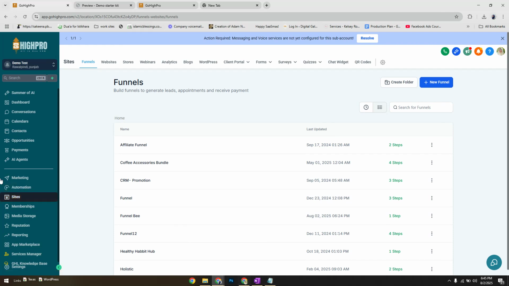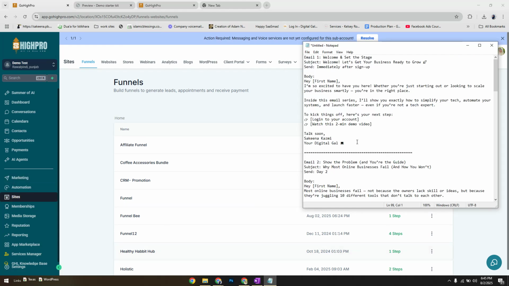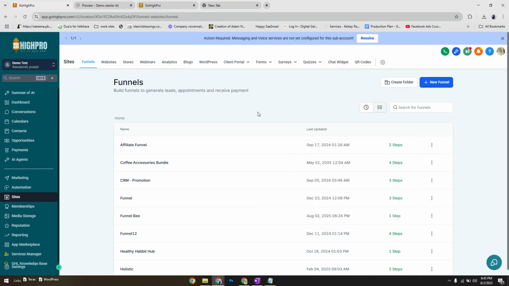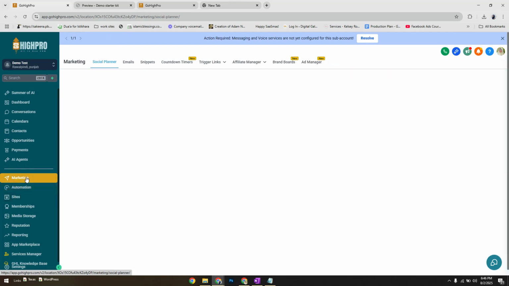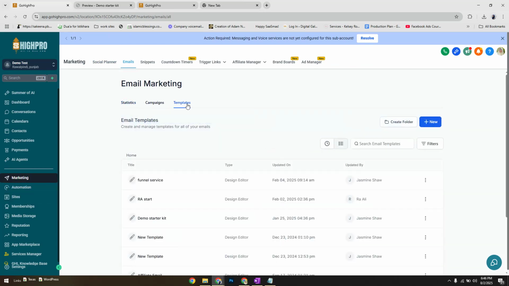So I have this sequence with me, which I'm going to use for the lead nurture sequence. These are 5 emails. So we should have at least 5 emails, and we're going to send by day 1, after day 2, sorry. Let's go to marketing, emails, and templates. So the first thing we need to do is create email templates so that we can just put them in the automation and we don't have to create them at a later stage.